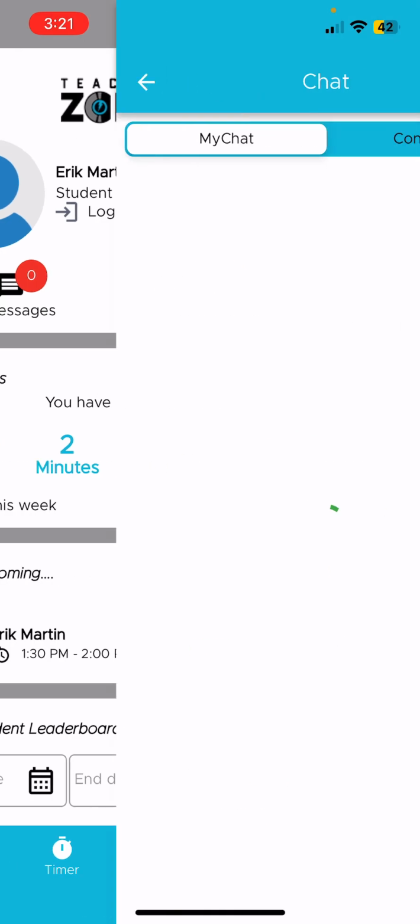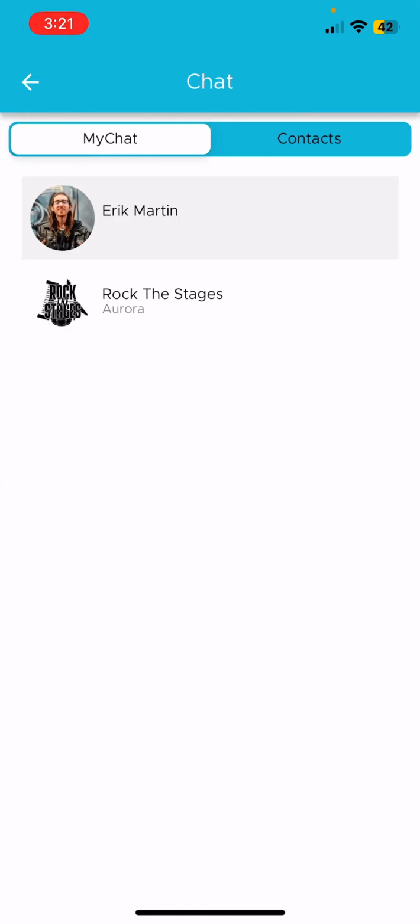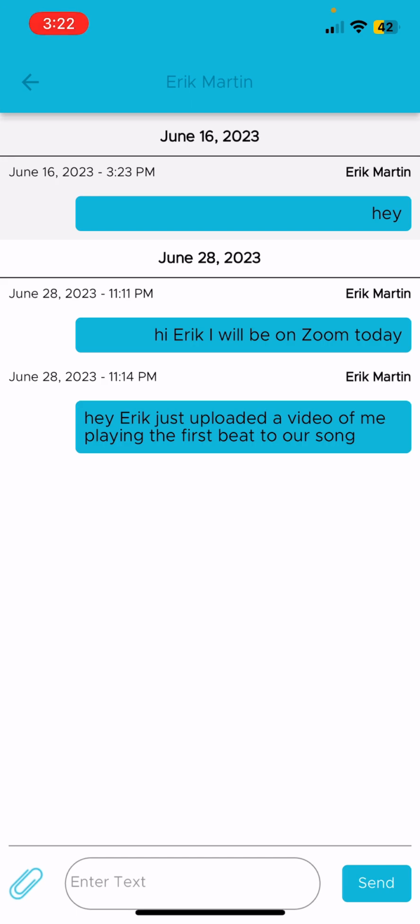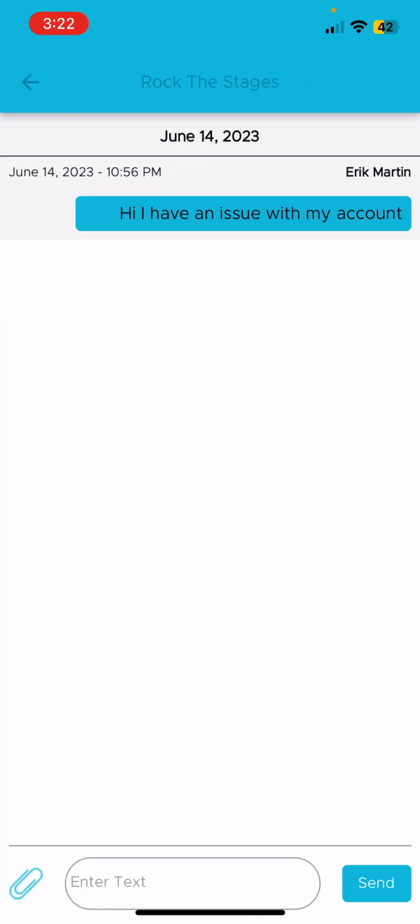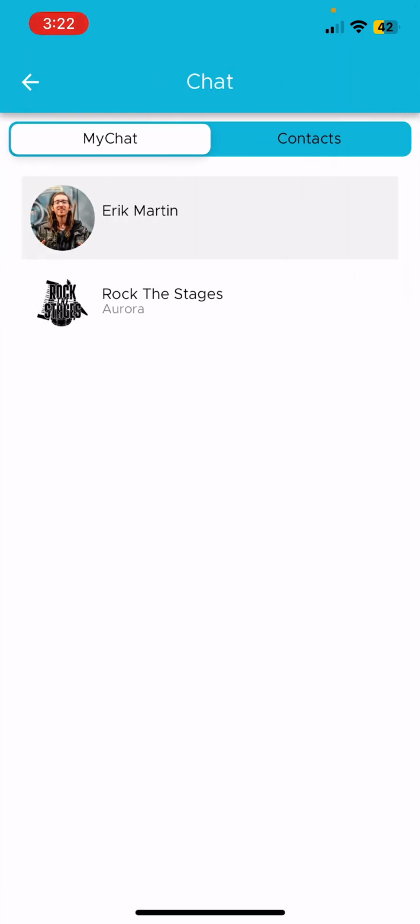First off, at the top, we have our messages. So your student now can directly message with your teacher, which is great. If they have any questions, any concerns, anything like that, you as a parent have direct access to this chat as well. And just so you guys know, nothing can be deleted. So everything's there for security reasons. And also, if one of your students needs to chat with our admin team, they can do so through the Rock the Stages option as well.